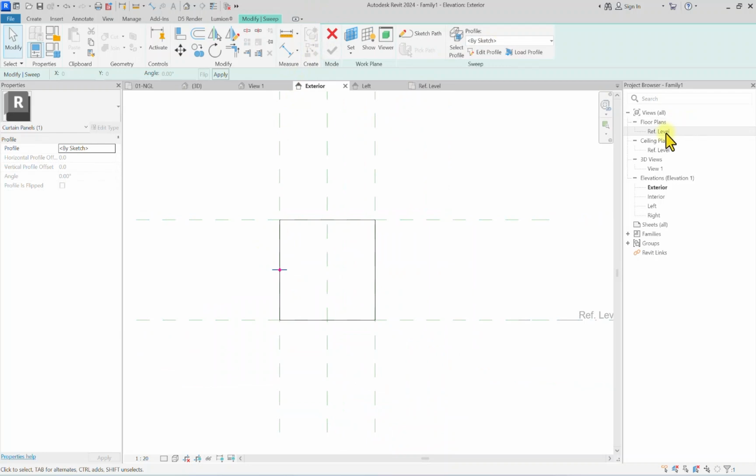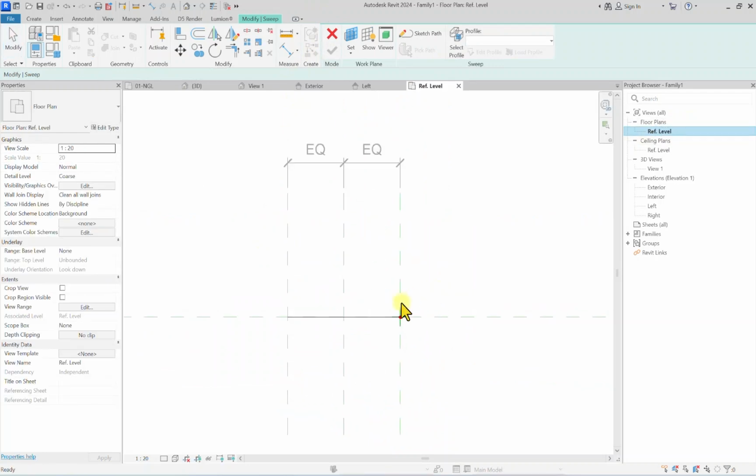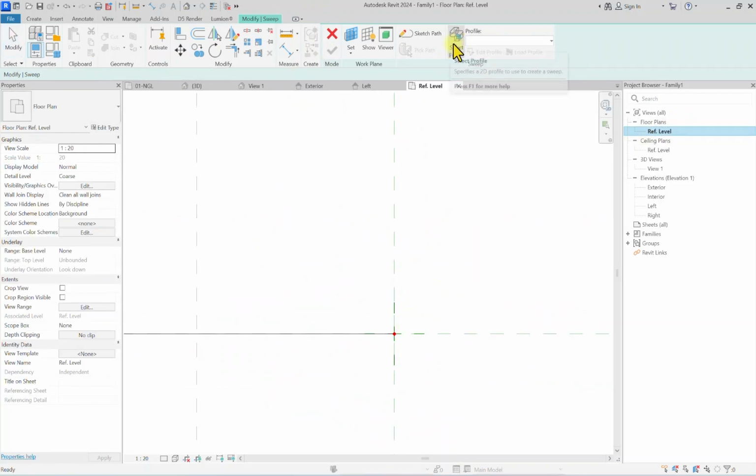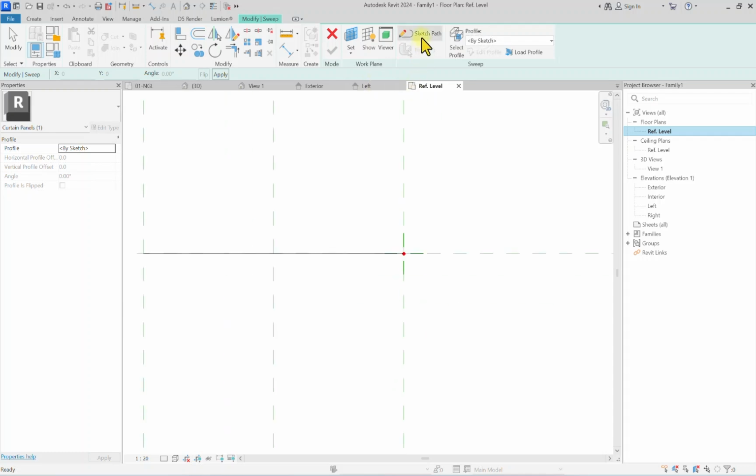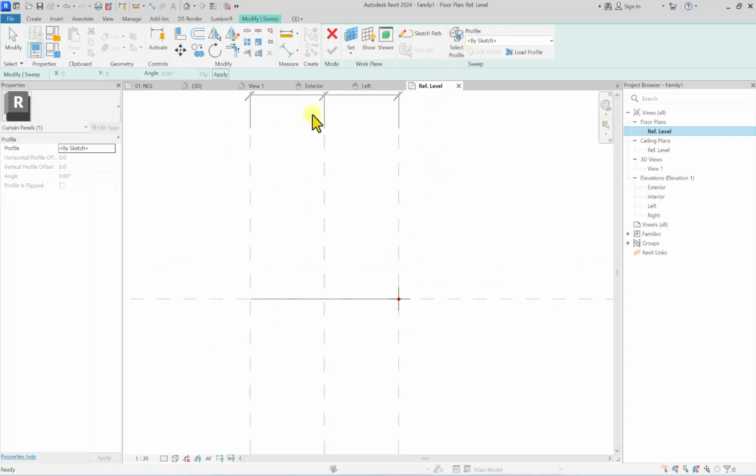finish. Then we're going to go back to this reference level, that is like the floor plan, and we're going to click on this select profile, and we're now going to click on select profile by sketch.